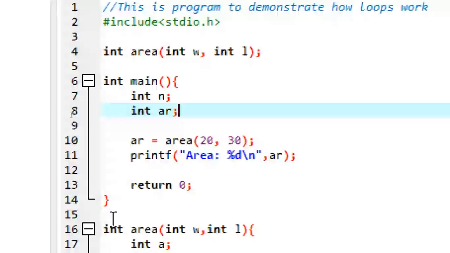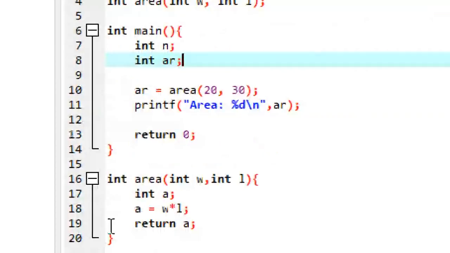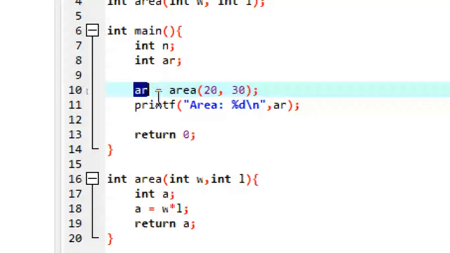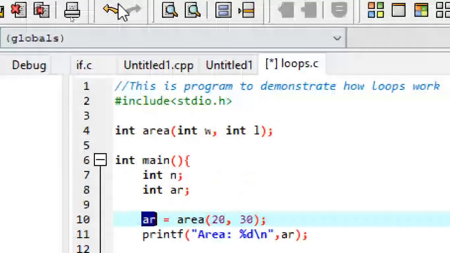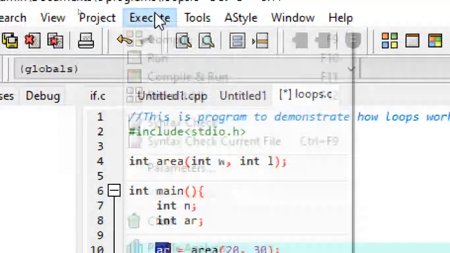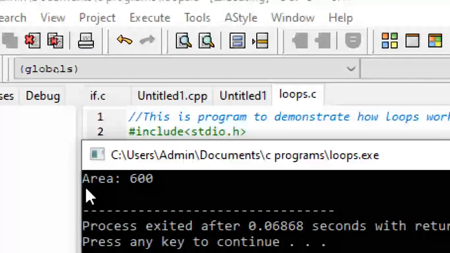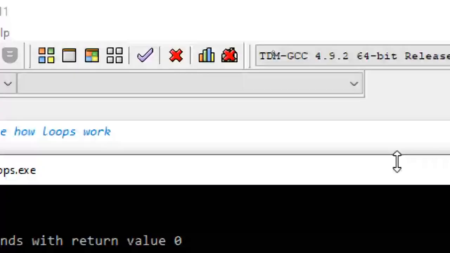Hope we are together. So now if I was to run this program, this is what will happen. My function here will calculate the area and return it, which will be saved in my R function. Then here I'll output the area. So I expect the output to be 600. We can click on execute, then compile and run. Okay, and you'll see it will print out that the area is 600.